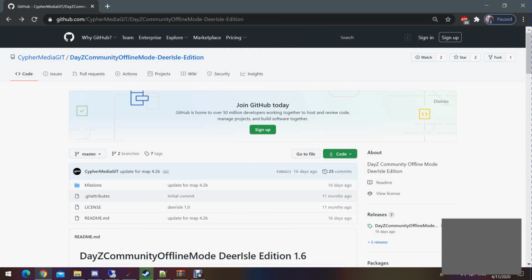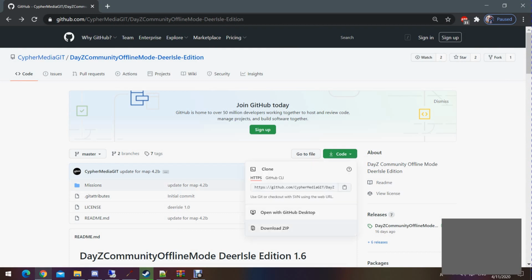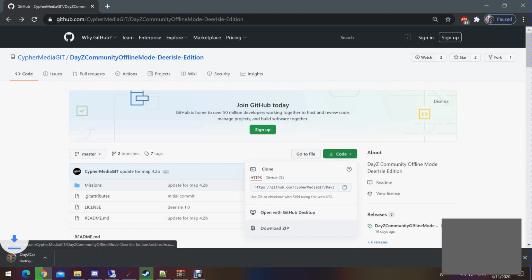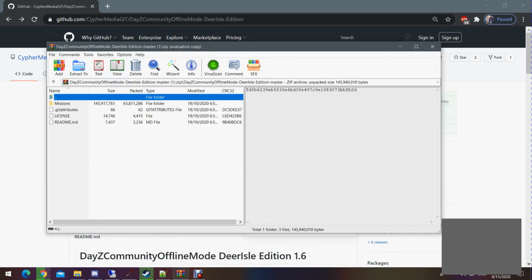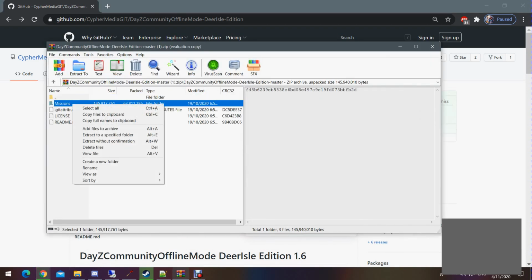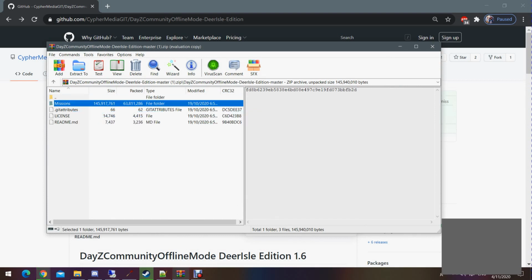Then you want to download this missions folder here. Download the zip. Once you've downloaded the zip, you want to open this. Right click the missions folder. Copy folders. Copy files to clipboard.